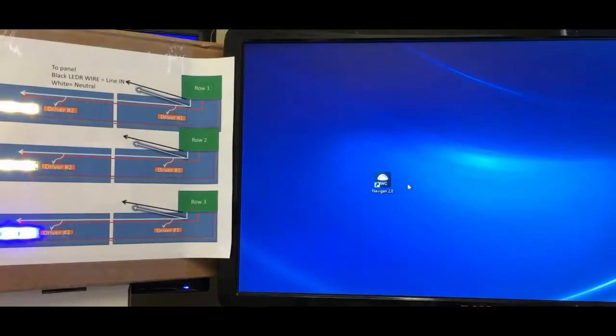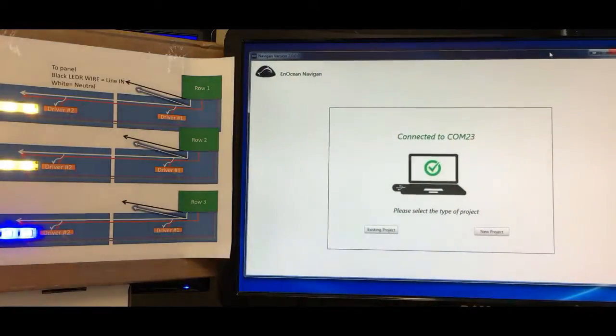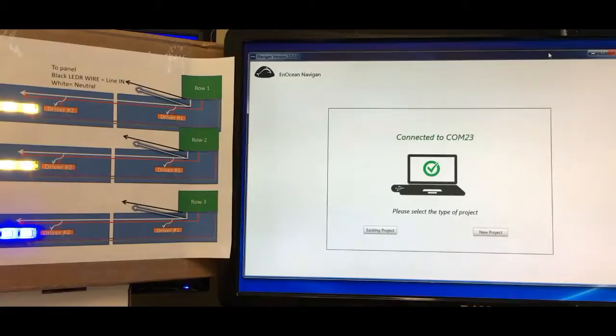And so here we've got in our setup 3 rows of lights, which would basically mimic 3 controllers controlling 3 different zones of lights. So we're going to go ahead and get started by opening Navigon 2.0. I've got 2 screens here, so I'll drag it into this screen.